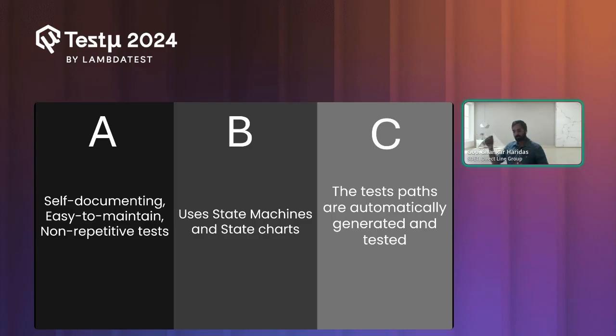Just like that, we can consider state machines. So an advantage is the visual representation. It's very easy for us to create tests, produce tests, and at the same time generate tests.